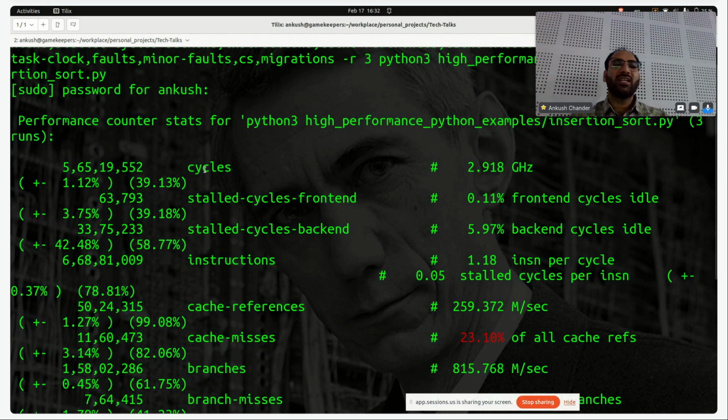Cycles tells us how many CPU cycles this program ran for. So this is that number. Another thing is how many CPU instructions your program gave to the system. So this is that number. Cache references is how many times in total your program referred to cache. Cache misses is how many times data was not found in cache and had to be fetched from main memory.